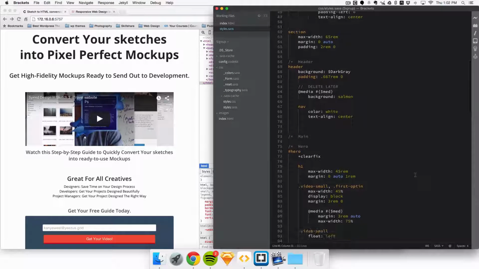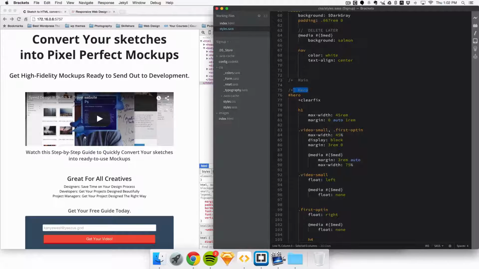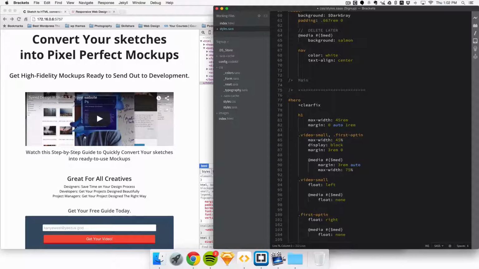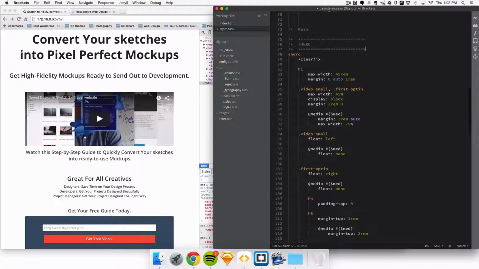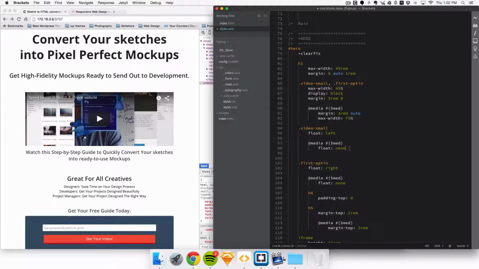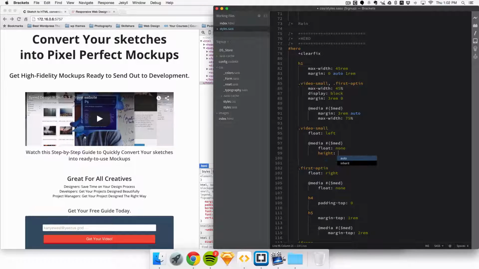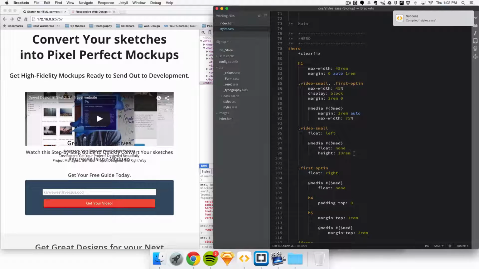Let's go back to our hero section. Actually, let's make this a lot bigger, or a lot more noticeable. Boom, boom, boom, boom, boom. Hero, and boom. Okay, cool. So our hero section, we need to go to the video small, and we need to do height 10 rem. Let's see how that works. Nope. Whoa. That's not what we want.